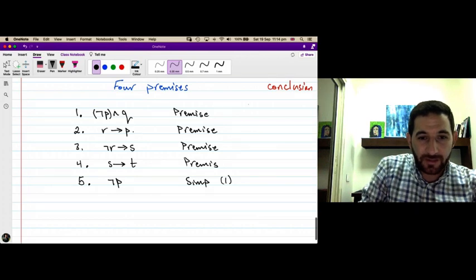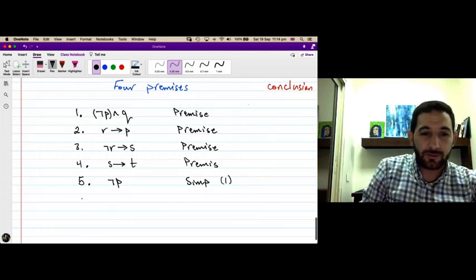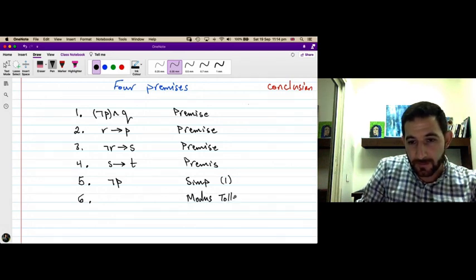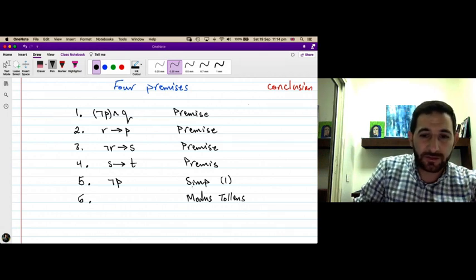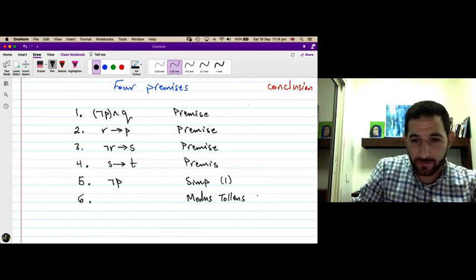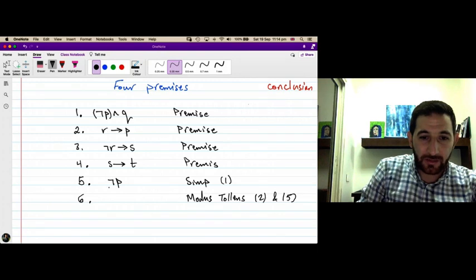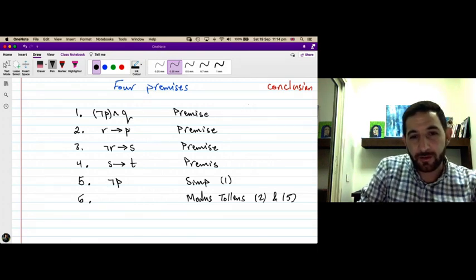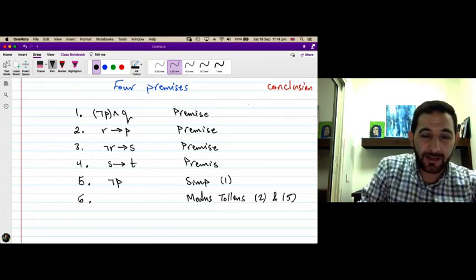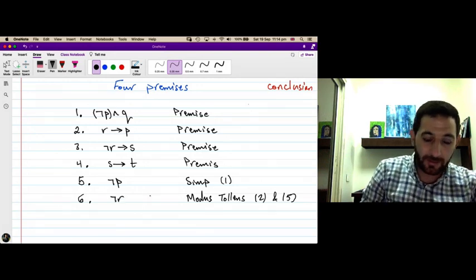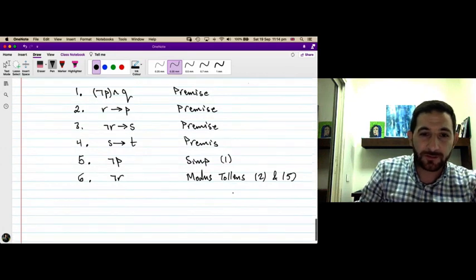Okay, now look at R. We have R implies P is true and not P is true. Then we can use modus tollens here. Modus tollens applied to 2 and 5. What does it say? If you have an implication and you have the negation of the conclusion, then you can deduce the negation of the hypothesis. So we can say not R is true by modus tollens.